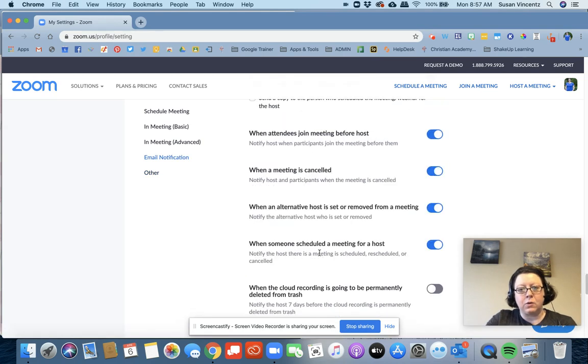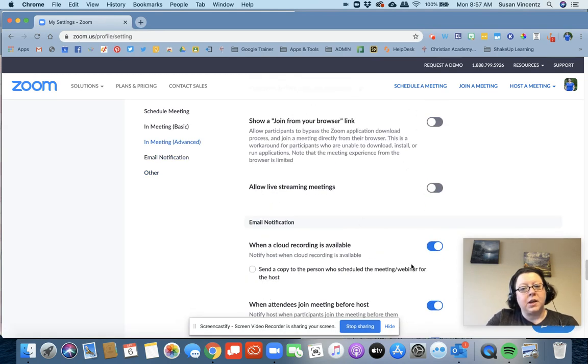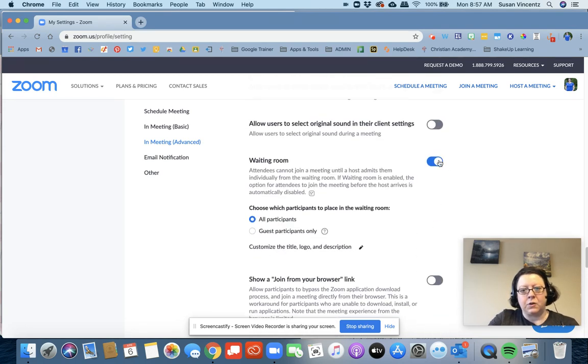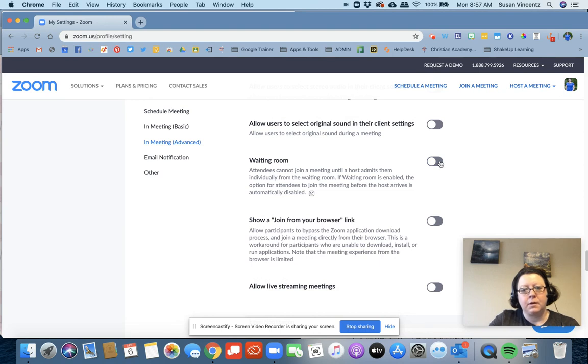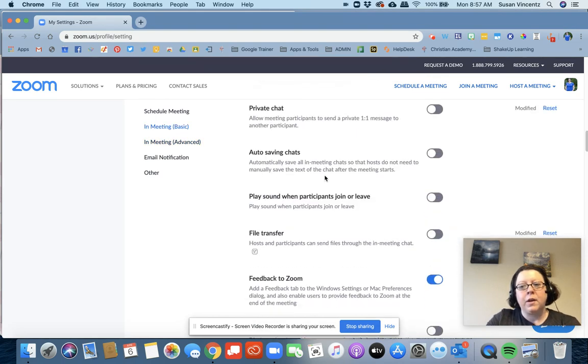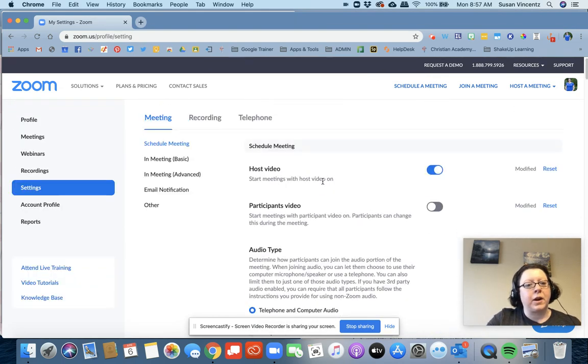So as you change any of these settings, notice they automatically save. For example, if I turn off my waiting room and then I turn it back on, notice I have a little option up here that says your settings have been updated. So that's a quick run through.